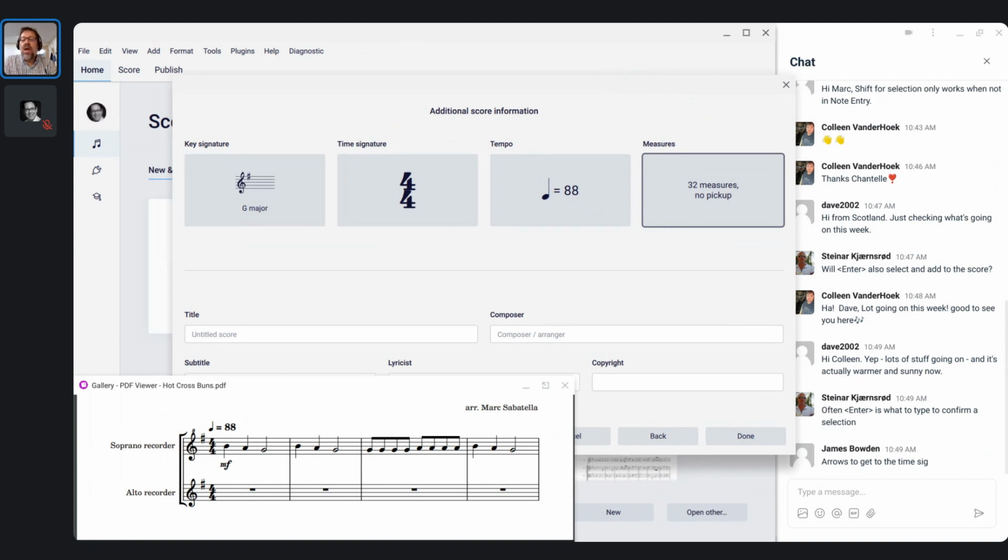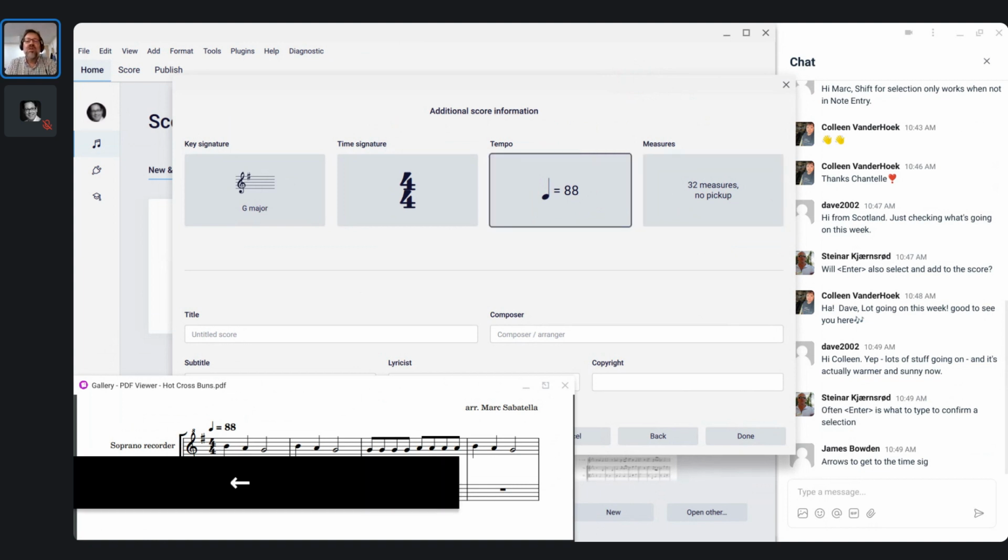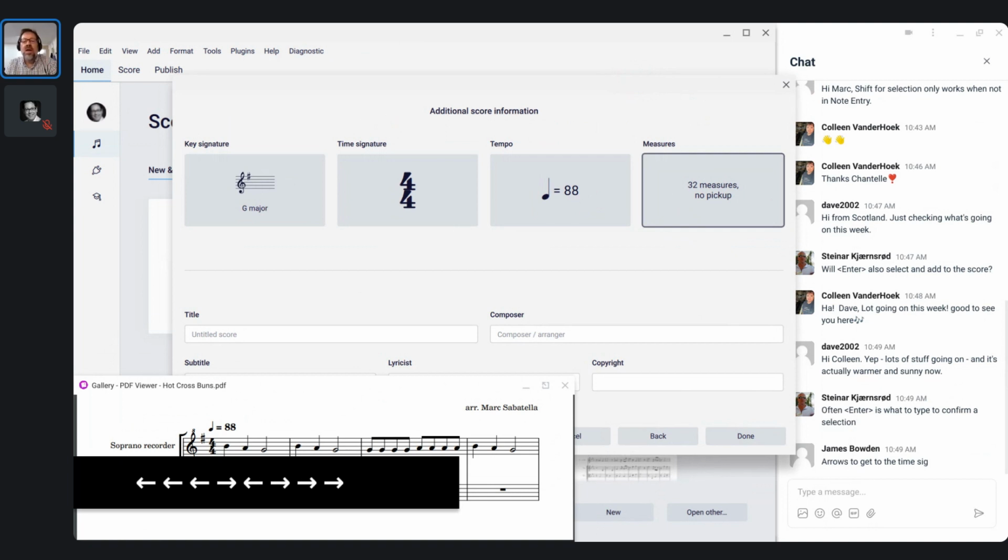So there you go. Oh, and Steinar, enter to confirm a selection. Yeah, I think in this particular dialog, enter does that as well. But I know escape closes the thing also. The thing is, different keyboards will respond differently, and so you get to experiment with that. But yes, the arrow keys are definitely what move between key signature, time signature, tempo, and measures.